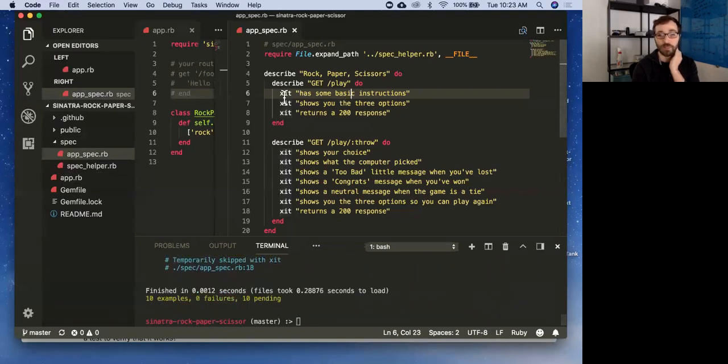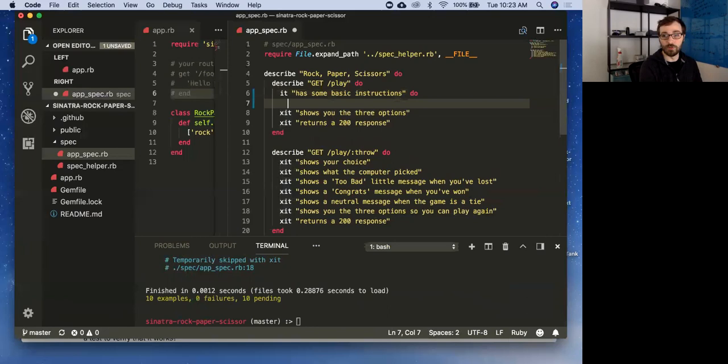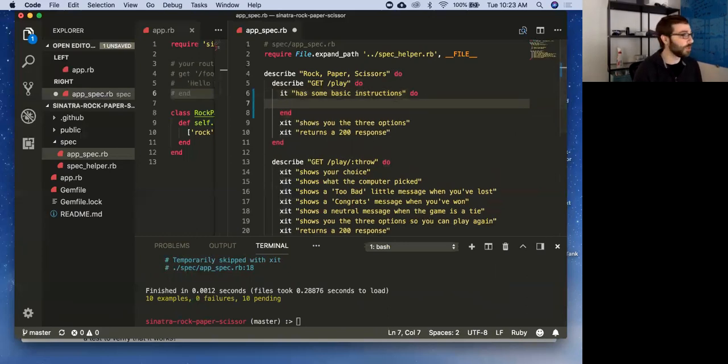Cool, so let's implement the first one. And if I run this right now, it'll pass because it's not testing anything, right? So let's put some test code in here.